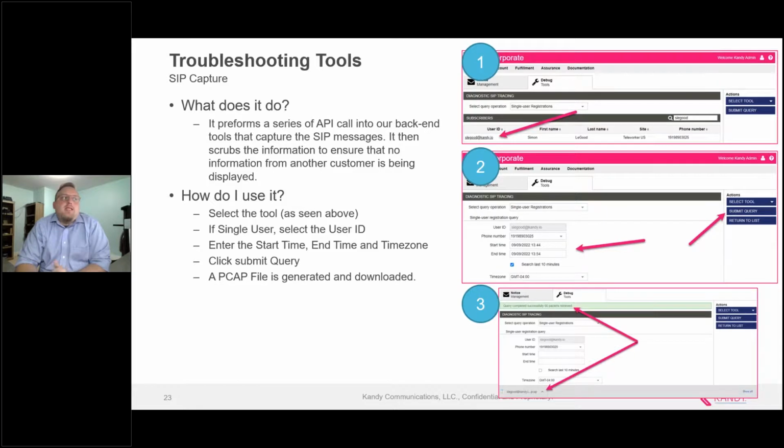Once you've selected that start and end time, you can then select your time zone. Again, this is the local time zone. And you'd hit your submit query button. Once you've hit submit query, it should come up at the top saying so many packets were captured. And then it should automatically start downloading a file for you to then be able to view.